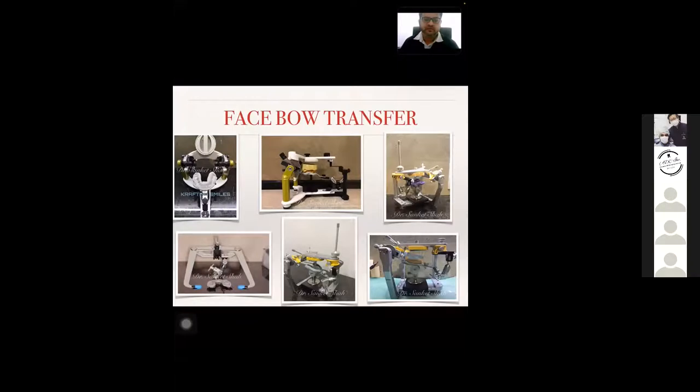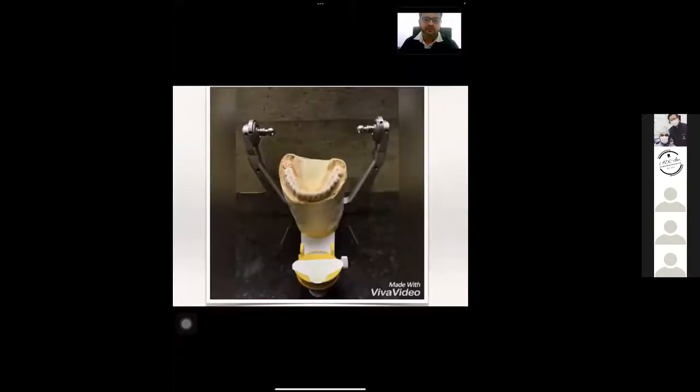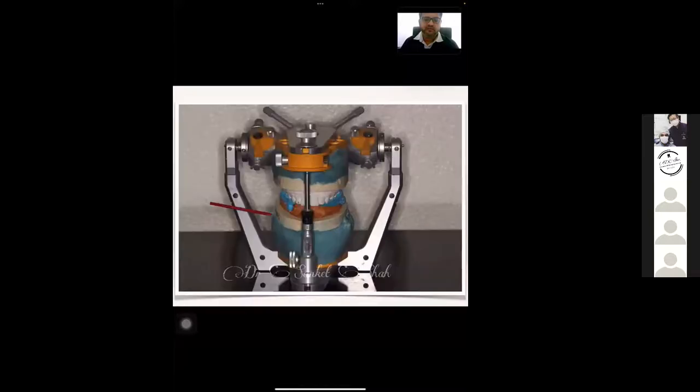Right? Once a maxillary cast is mounted onto the articulator, then according to your interocclusal centric relation bite record, your mandibular cast is going to be mounted. Right? So as we spoke, good quality diagnostic cast should be there. Proper interocclusal bite record material should be there. And this is one more technique, wherein we are going to verify the centric relation. Let me not go into the details.